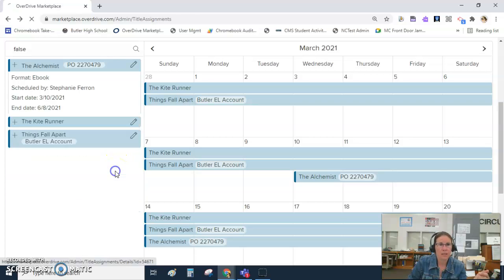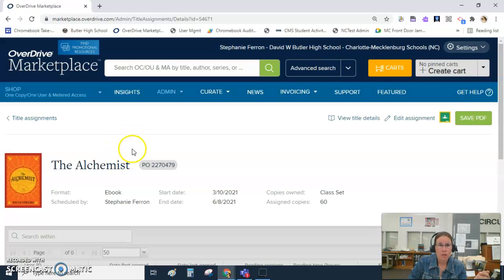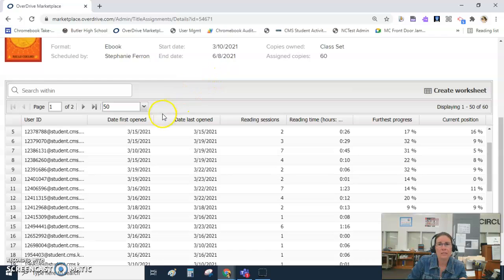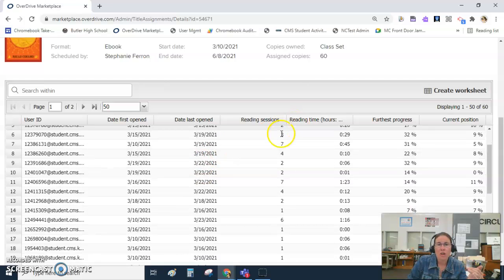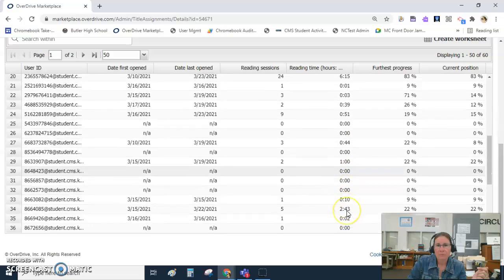Now here's the coolest thing. When you click View Details, it's going to pull up the book, the assignments. It's going to pull up all the users. It's going to tell you the date they opened the book first, the date they last opened a book by user, the number of reading sessions each user had in the book. So for example, this student is definitely reading the book. So is this student, but then I have a bunch of students that have only opened it once, so there's a problem. It tells you the number of reading hours they've had and minutes.